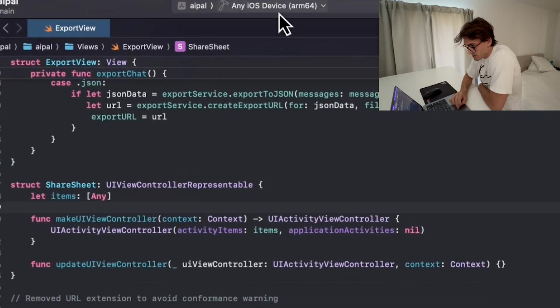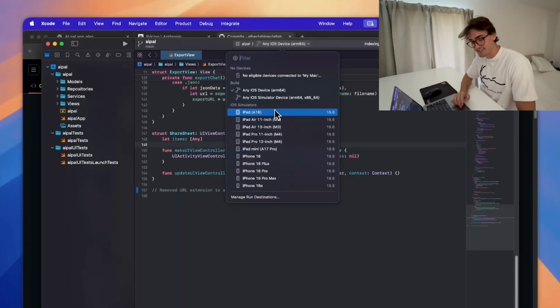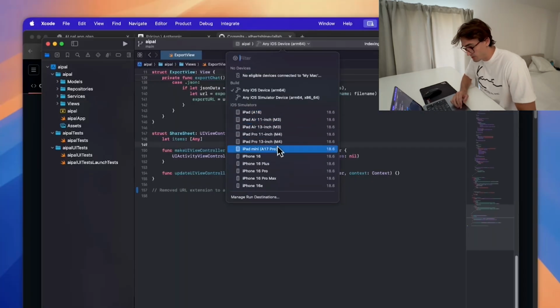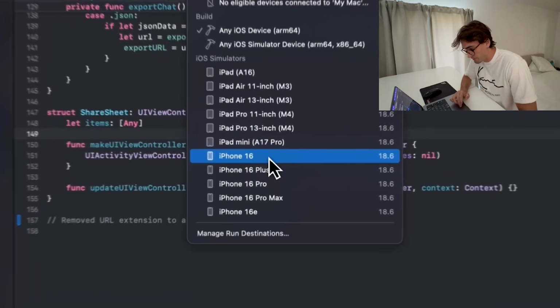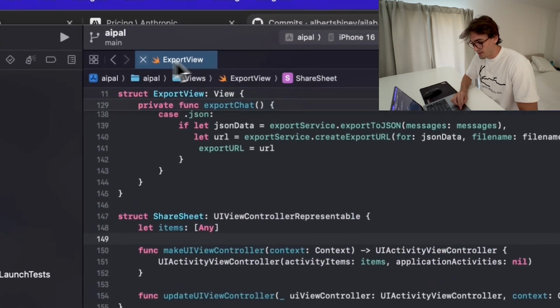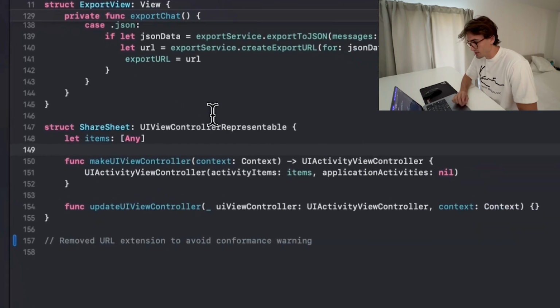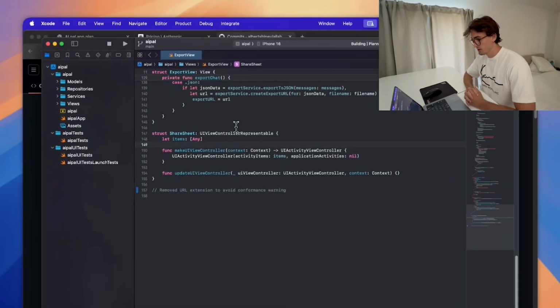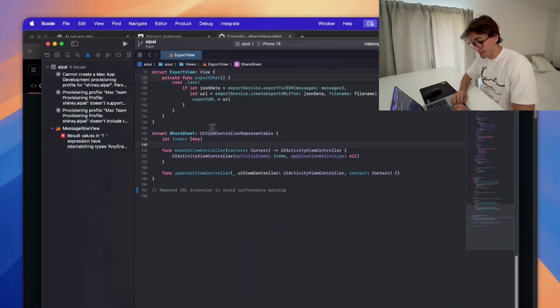So now I can just lock this down. Now I can select a simulator. So I want to see how it looks on, let's say, an iPhone 16. So I click that and then I click this run button right here. And let's see if it actually builds this time. You can see it says build failed again.